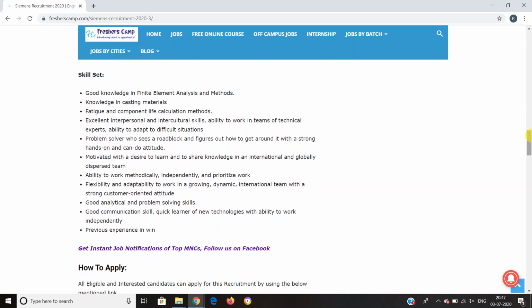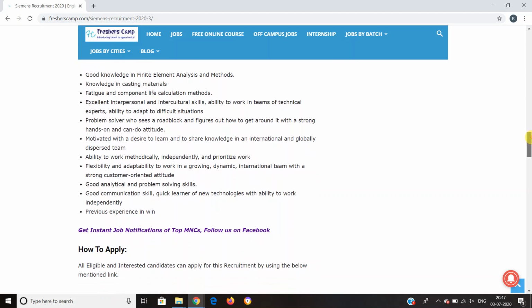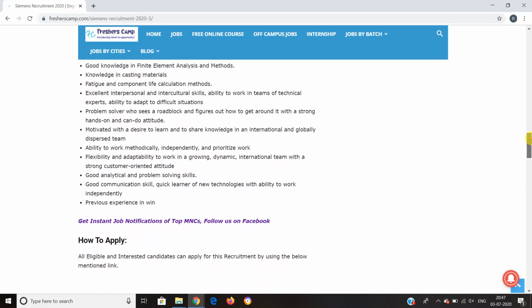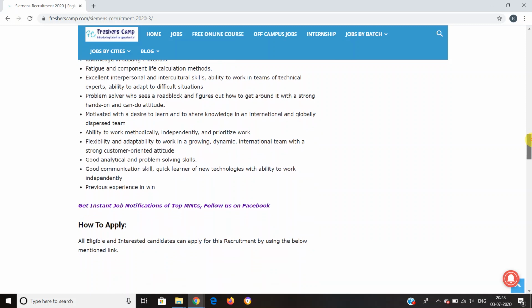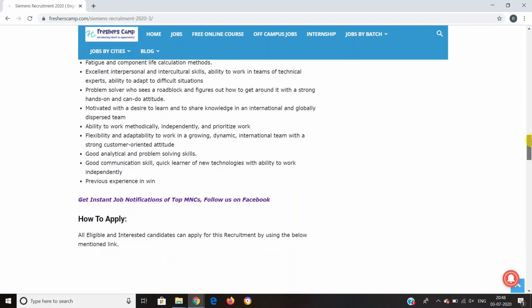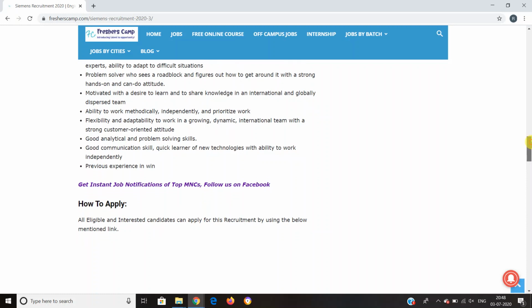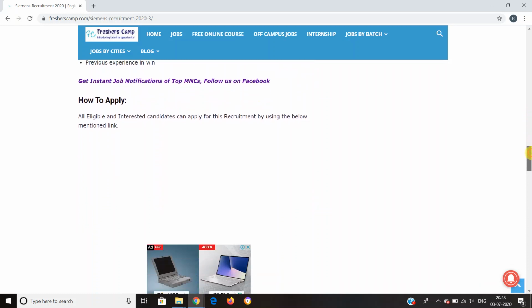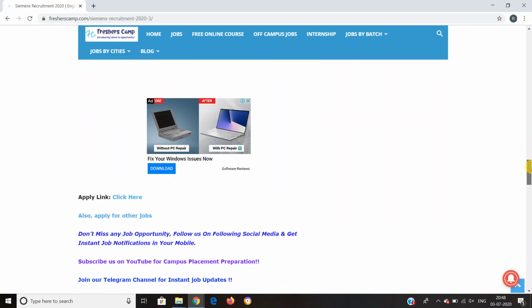and component life calculation methods, excellent interpersonal and intercultural skills, problem solver, motivated with the desire to learn, ability to work methodically, independently and prioritize work, flexibility and adaptability, good analytical and problem solving skills, good communication skills, quick learner and previous experience. How to apply for Siemens Recruitment 2020?